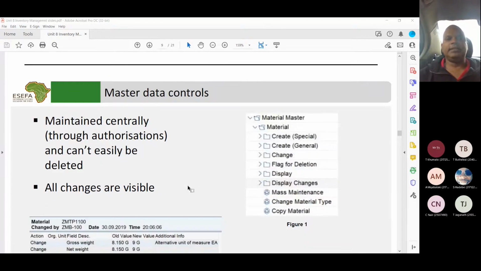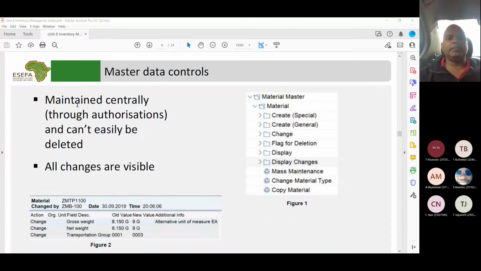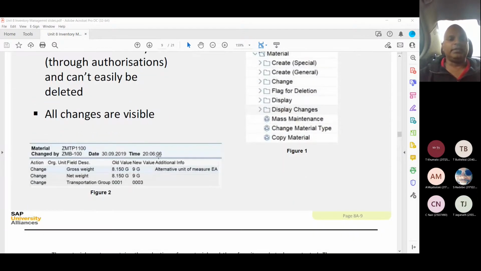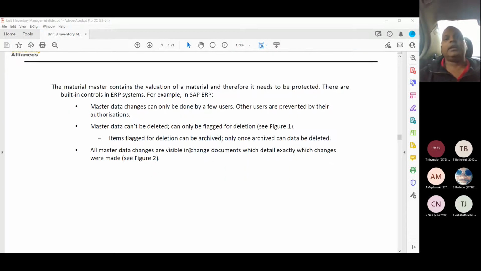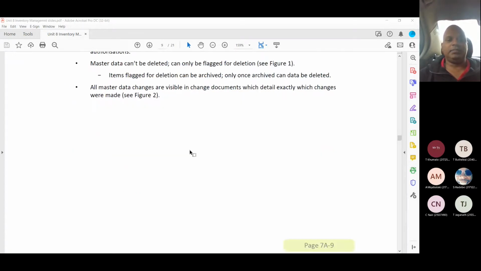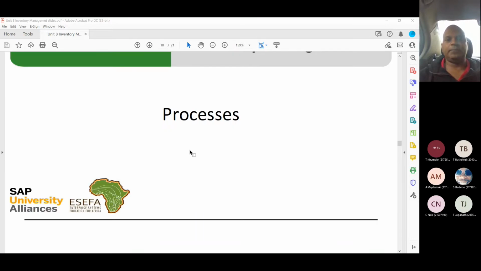Here's my master data controls. This is maintained centrally through authorization and all changes are visible. You can read all of this. Here's the example. There's my user ZMB100. When you do this, it'll have your username in there. Master data can only be changed by a few users. Now, we don't want everybody to be able to change the master data. We don't want that, right? And we don't want the factory employee to be doing that. You probably need a specialist, an IT specialist or an SAP ERP specialist to do that.